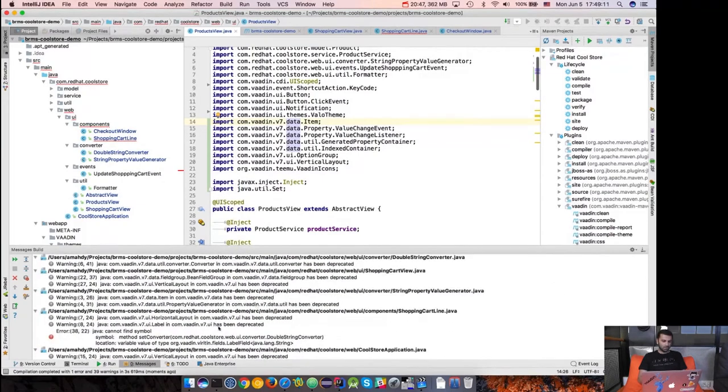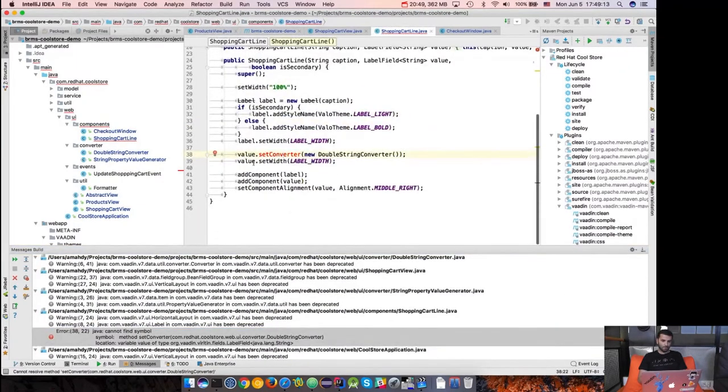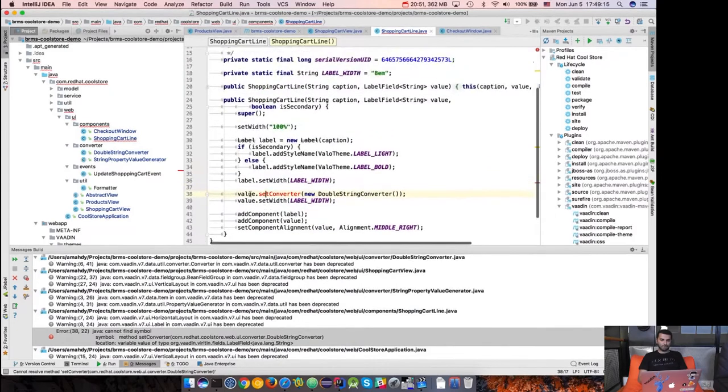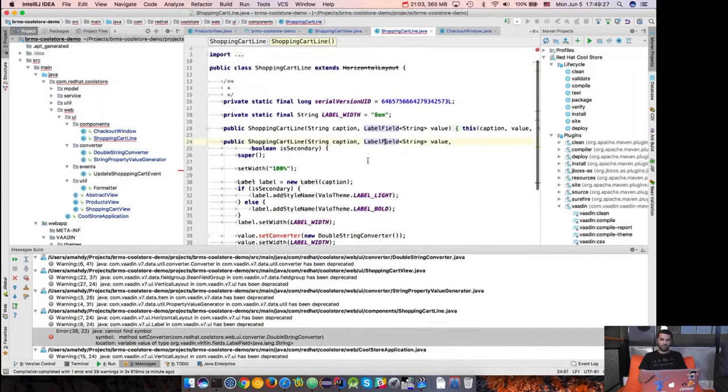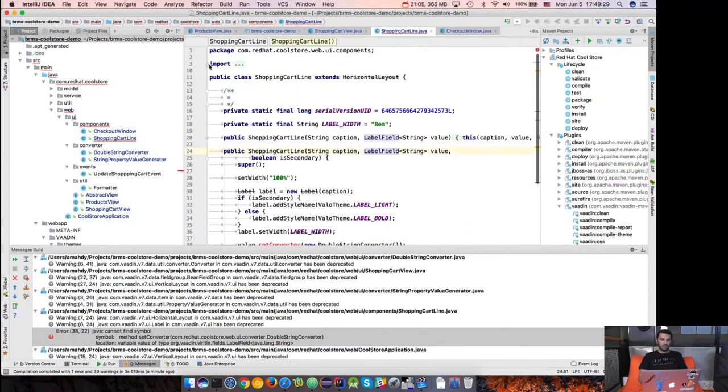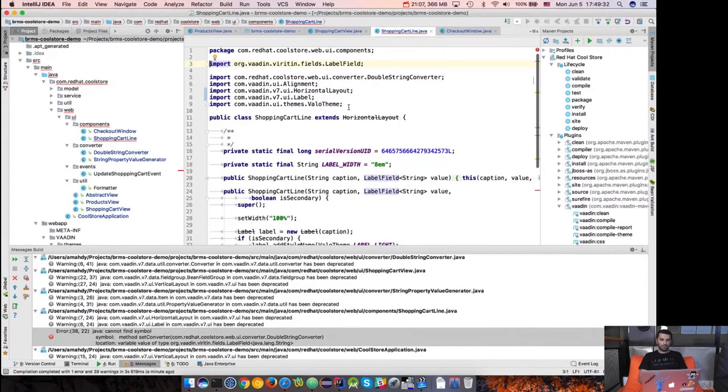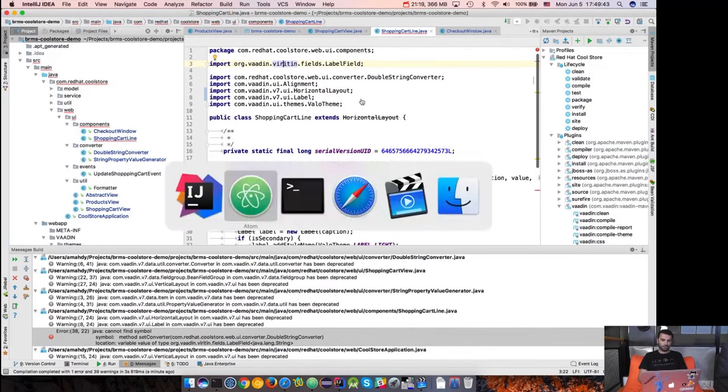So let's see why I have an error here. Set converter. So value, so there is no set converter anymore in Vaadin 8. We do that through binders. And value is a label field. And label field is coming from the add-on. So this is the second part that I was expecting. I was seeing this coming, that add-ons need to be upgraded as well.